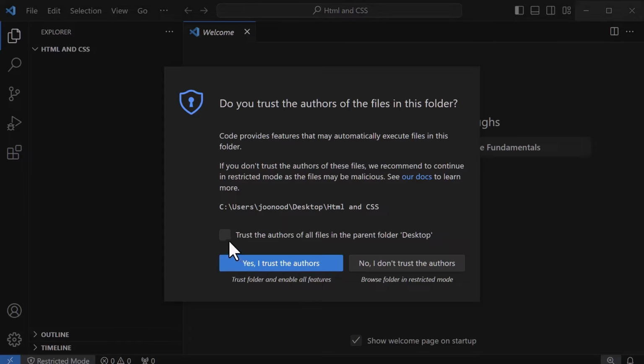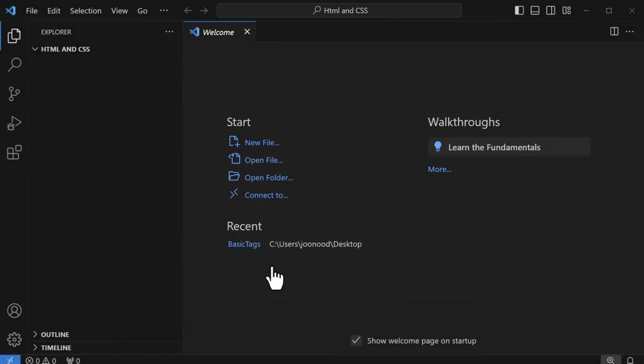Okay, you can press this check too. Then, because I want to grade out my project on the desktop, I can check this for later so I don't have to press yes, I trust the others in the future. Yes, I trust the others.